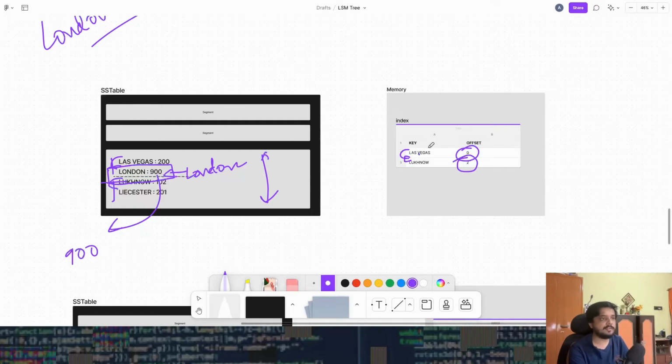Now, if I find my data directly in the index, we can just return it. So let's say I just find Las Vegas here and I need Las Vegas as value. So what I do is I see, okay, the offset is 0. I just read this one location and return 200. Cool. So that's how we can increase our reading speeds dramatically.